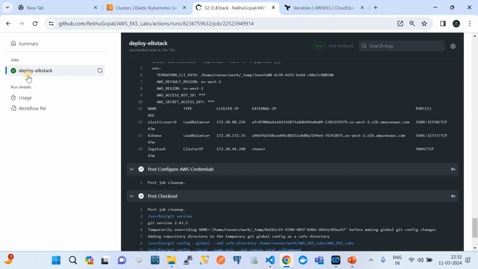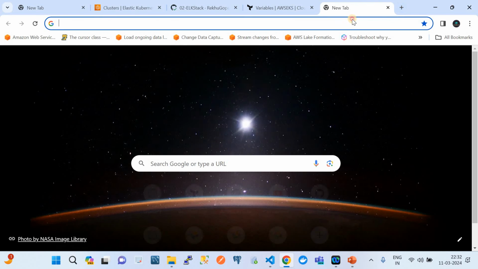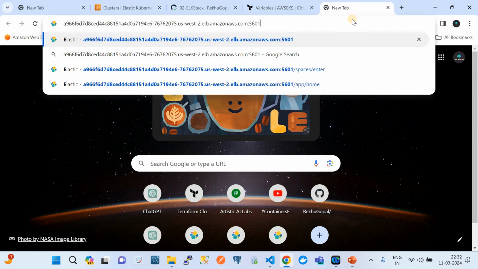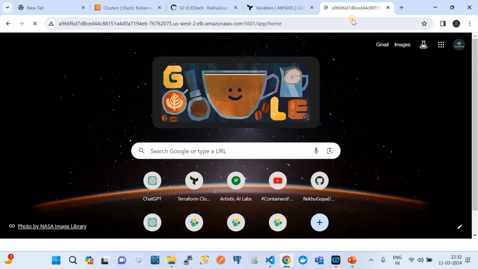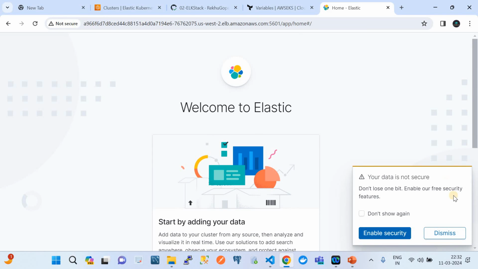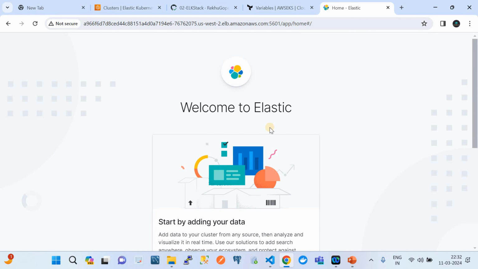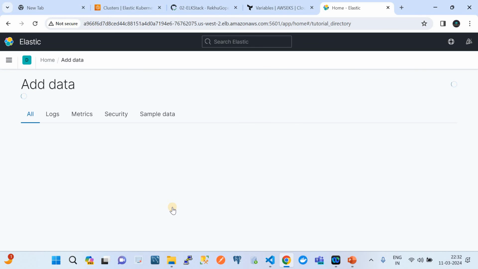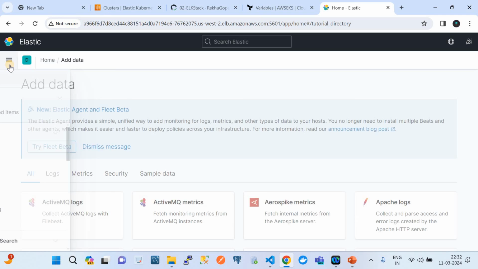So here, one more time, our deployment is green now, so we can try to access this endpoint over port number 5601. I'll go to the browser and put this. Remember to put the port number, that is 5601, because the service is listening on that port. Once you are done, it will automatically take you to the Kibana page, and click on add data. And from there you can click on the options.